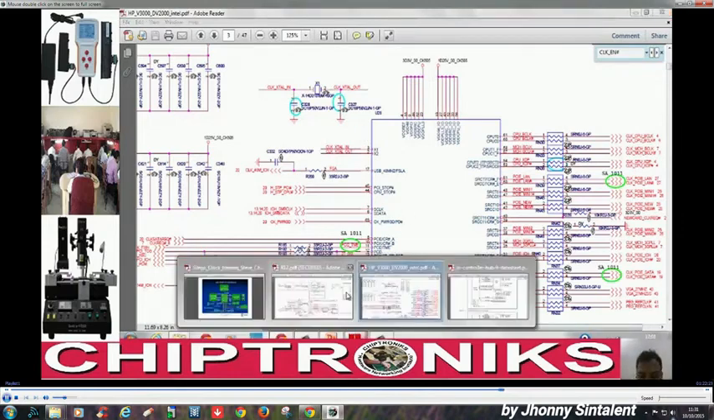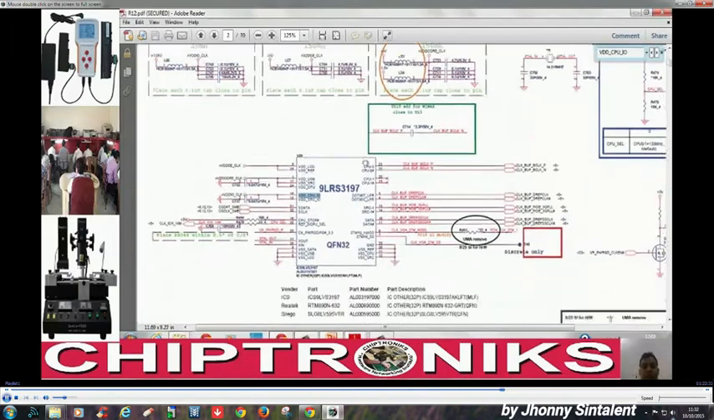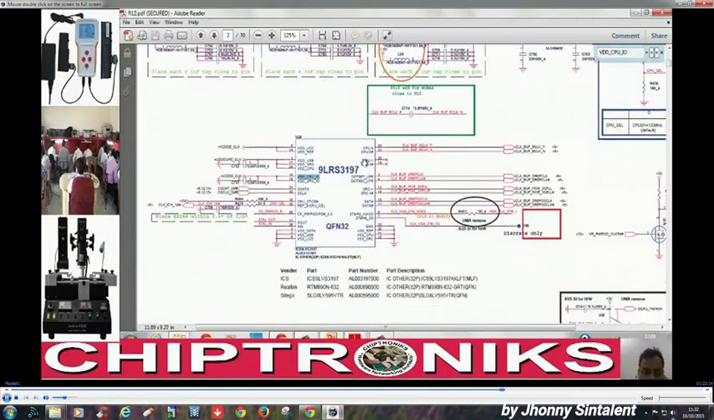Now we'll see another schematic that we have been referring to, and we'll go to this R12. Actually, we are checking a Lenovo Y570, which has the HM65 chipset.